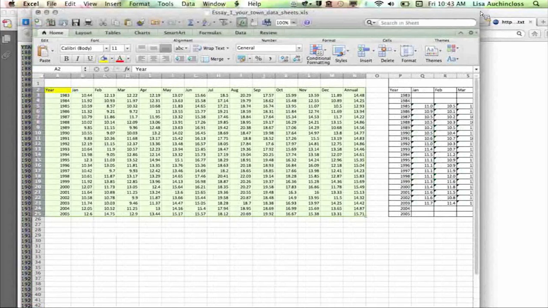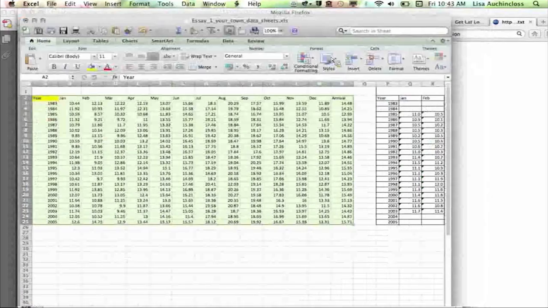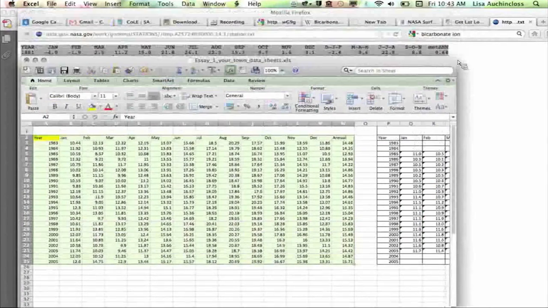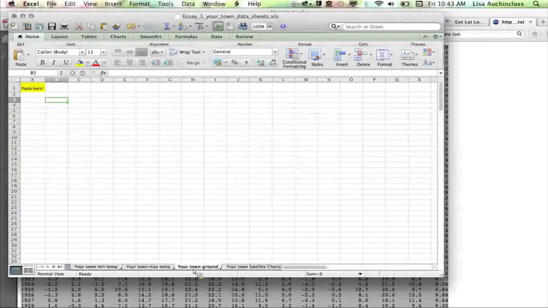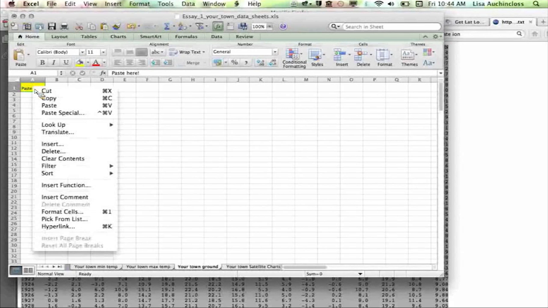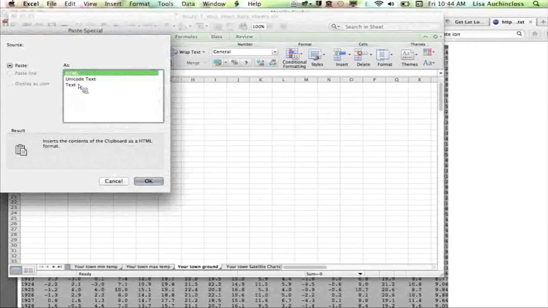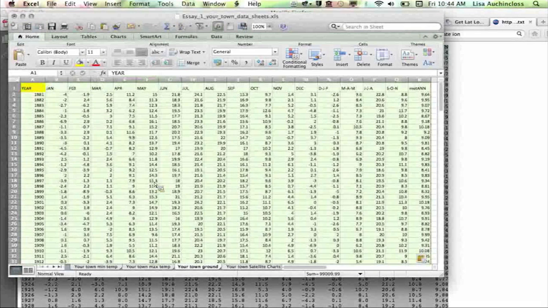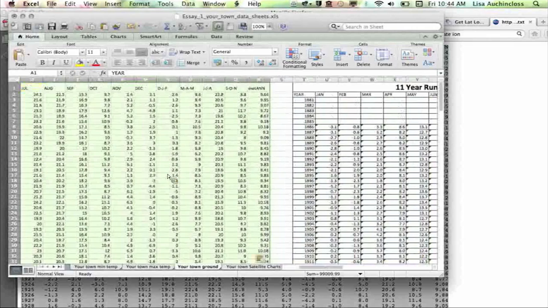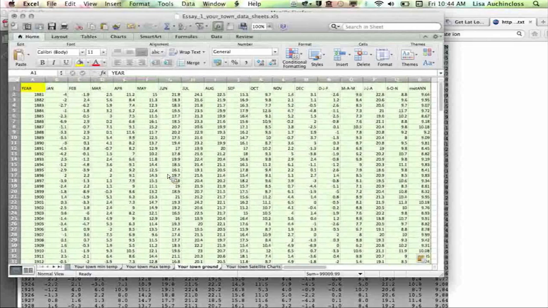And so this data is the ground data. So you should have downloaded your minimum temperature, your maximum temperature, and now you click on this tab, Your Town Ground, and it has a nice little paste here instructions. So we're going to do another paste special. So right click or control click, paste special, and say Unicode text and click OK. And occasionally what will happen here, okay, so this turned out very well. So trying to paste it as Unicode text generally works.